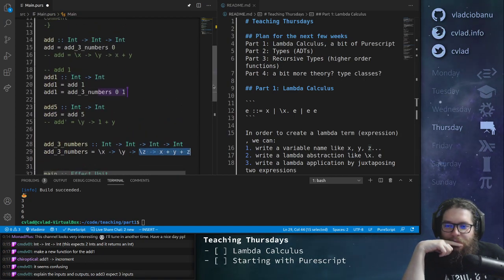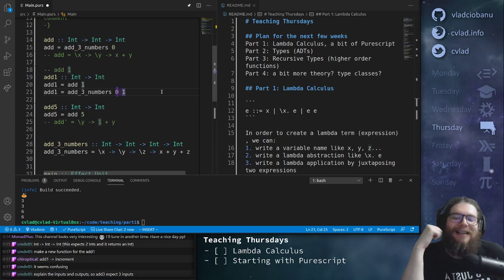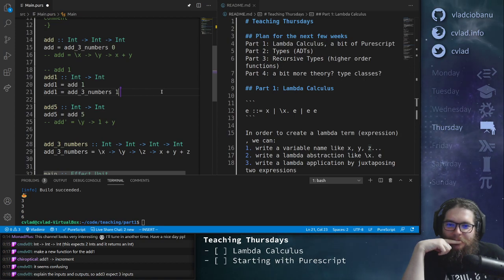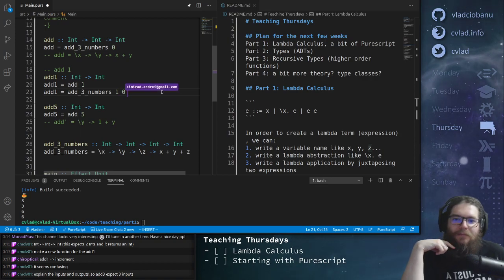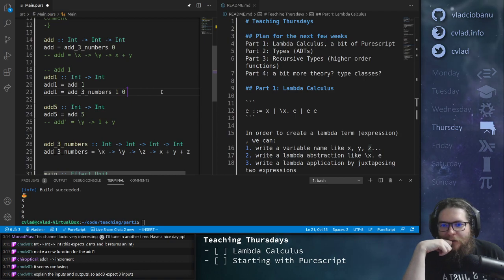I thought you only wanted one character here as an answer. I did say one at the beginning, but I didn't know how to write x plus y plus z. Now it makes sense. Okay, I understand now. Cool.